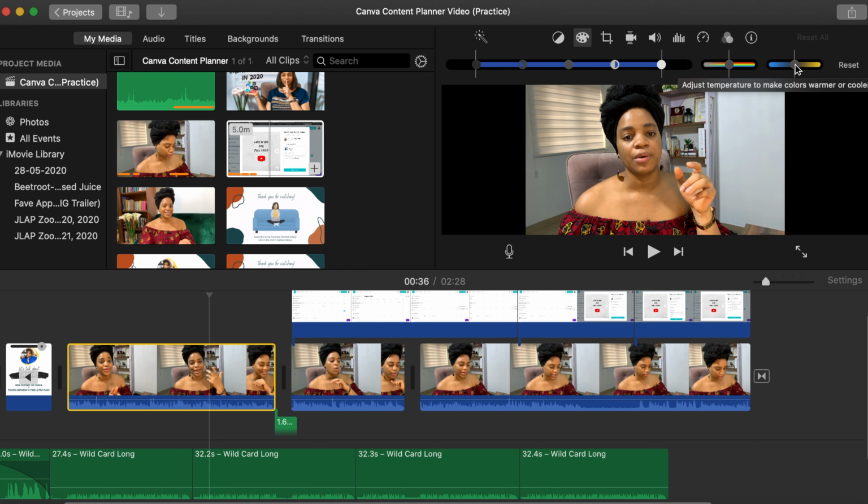adjust the temperature. So I'll just slide this slightly till you can see it's already changed. So if I take it all the way, it becomes very blue. If I take it all the way here, it becomes very yellow. So just slide till you are comfortable with what you have, and you can see this has been sorted out. So I'm going to import this, right?